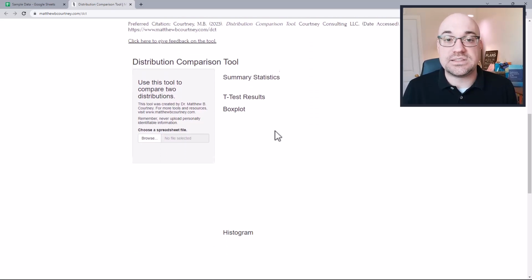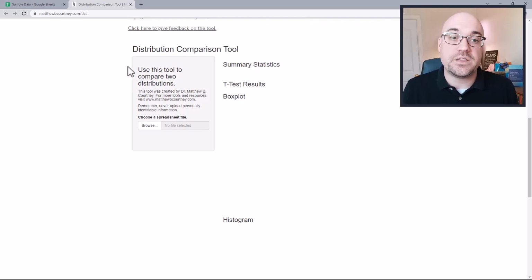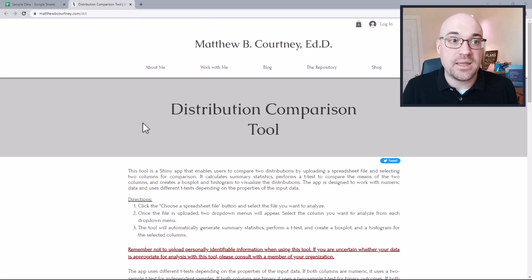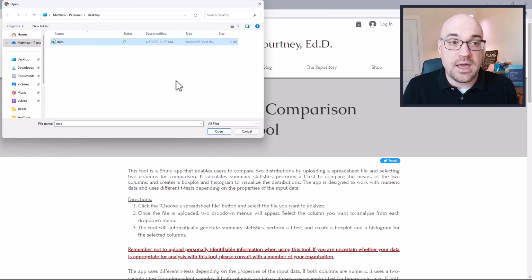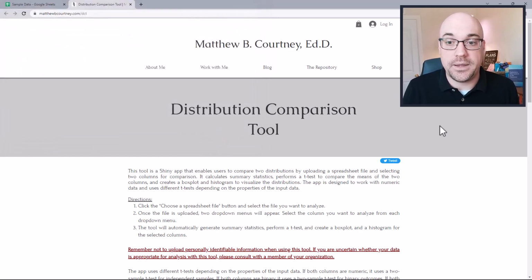When you scroll down, you'll see we get to the tool itself. This gray box is where you're going to do all of your work. And in the white space over here, all of these headings are going to populate with the outcomes of our analysis. So let's get to it. I'm going to hit Browse and select some data out of my computer. I'm just going to upload the spreadsheet that's called Data and hit Open.